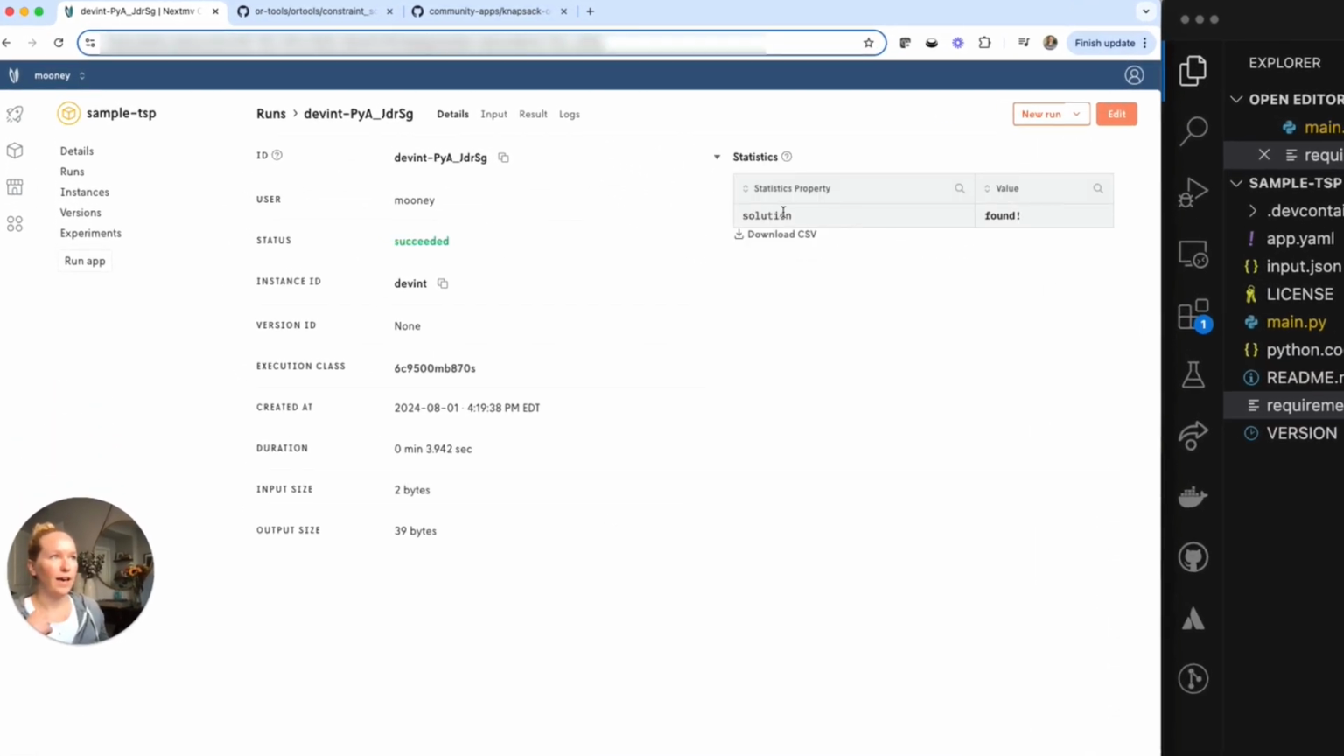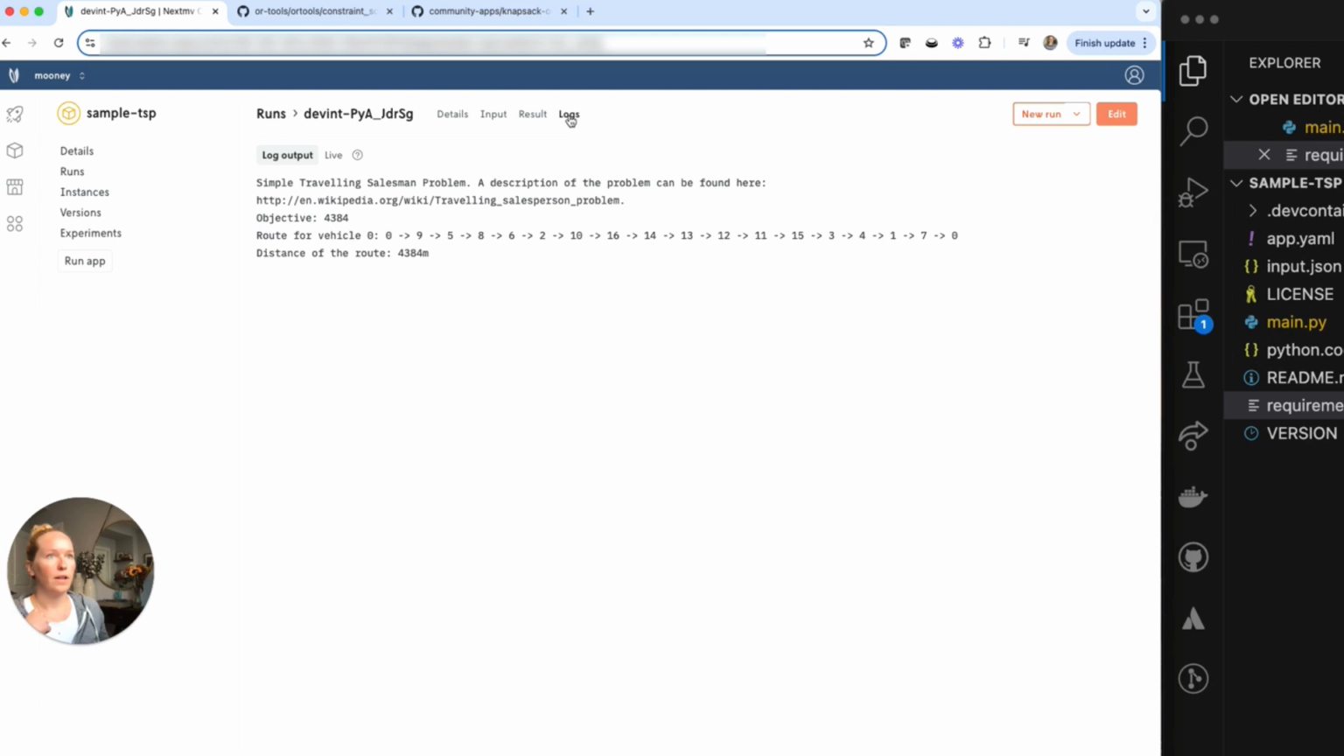Sure enough, we found a solution. So you can see that the statistics did pop up here. And if we go ahead and look at the logs, we can see all those print statements that we scattered throughout the model. So you can see the objective was 4,384, the route for the vehicle, and also the distance of the route. And so that's all for now.